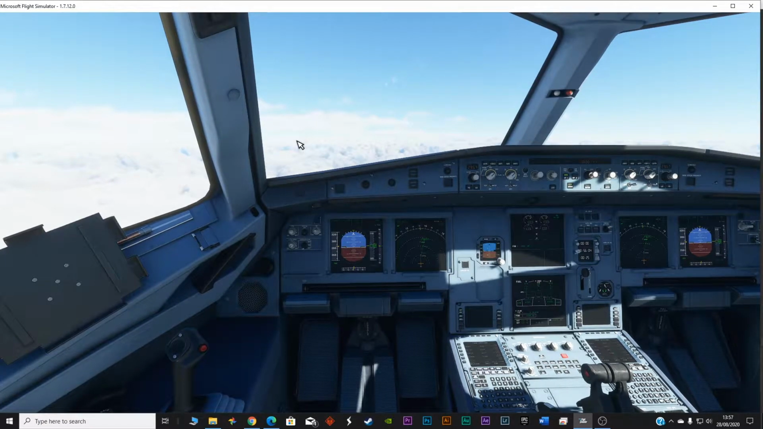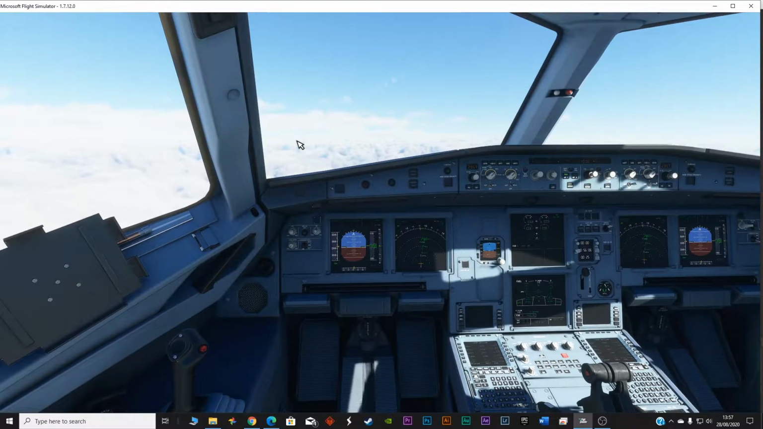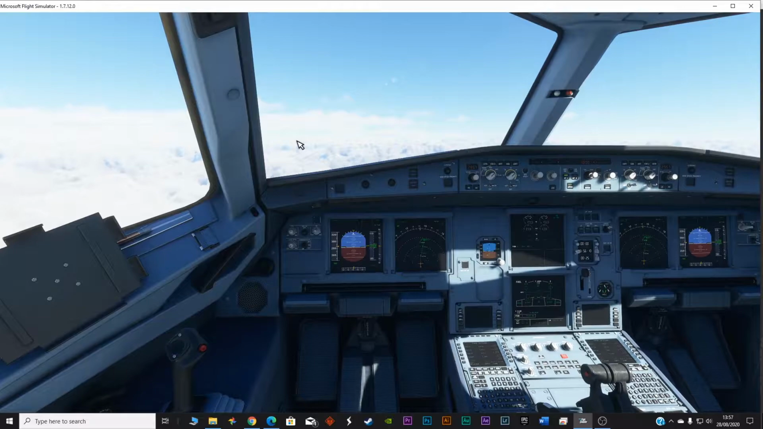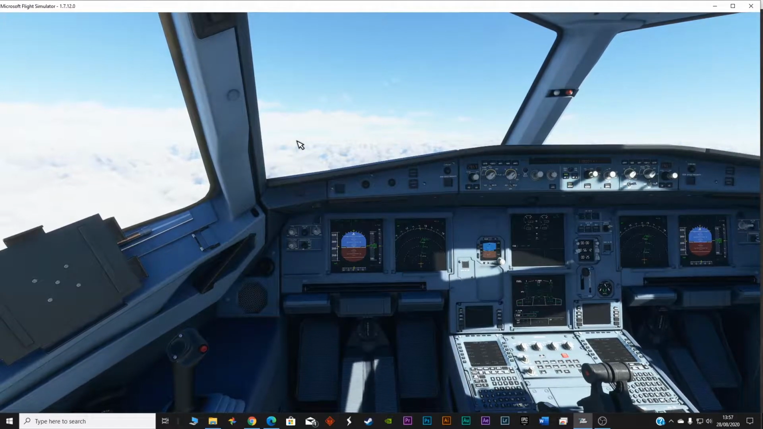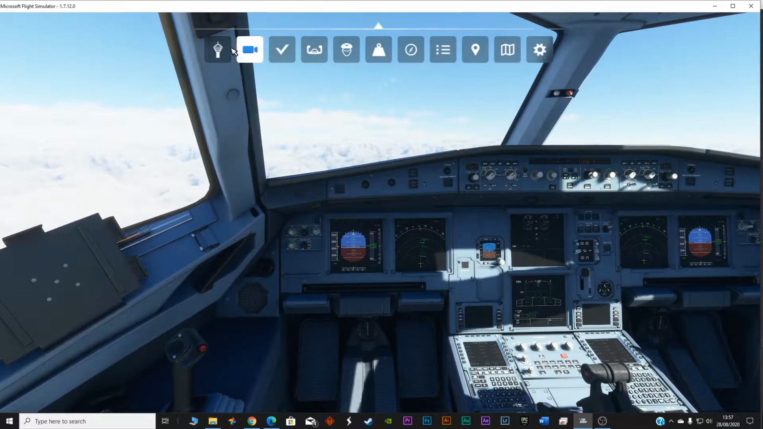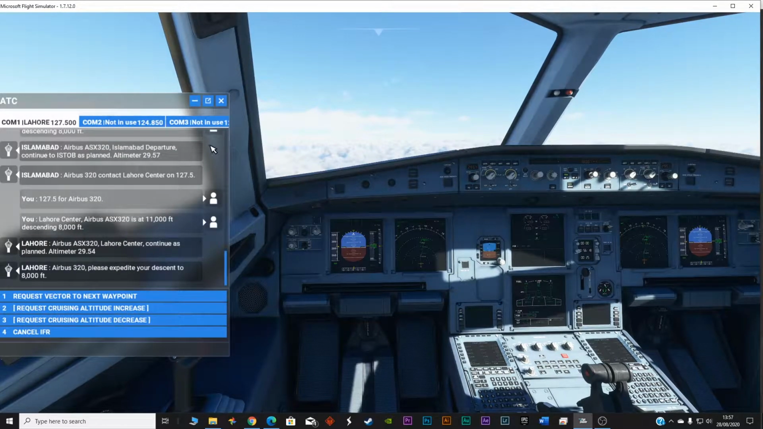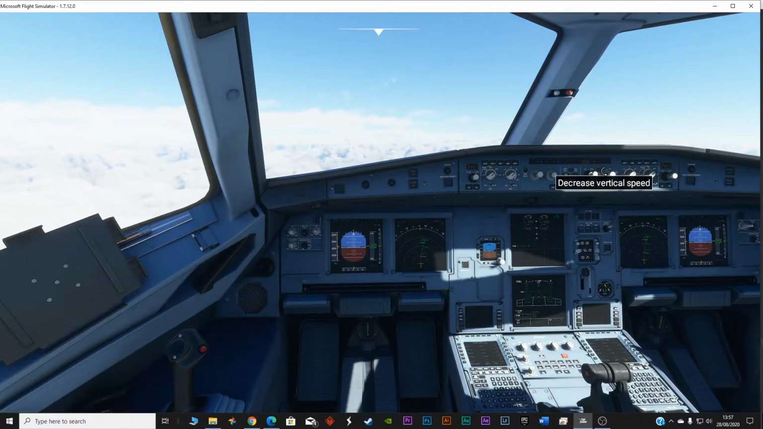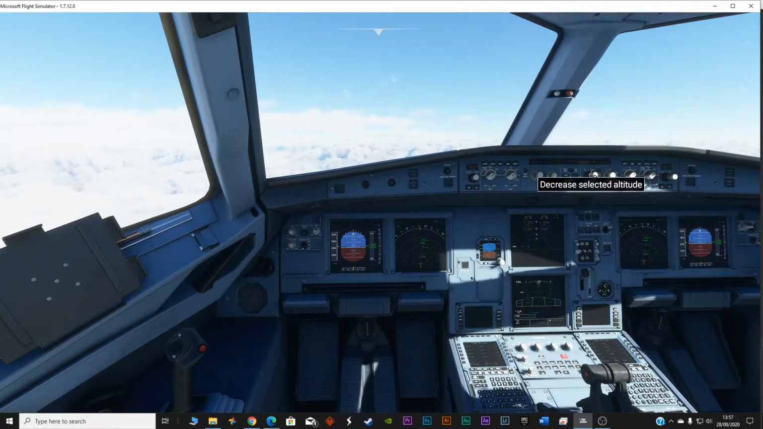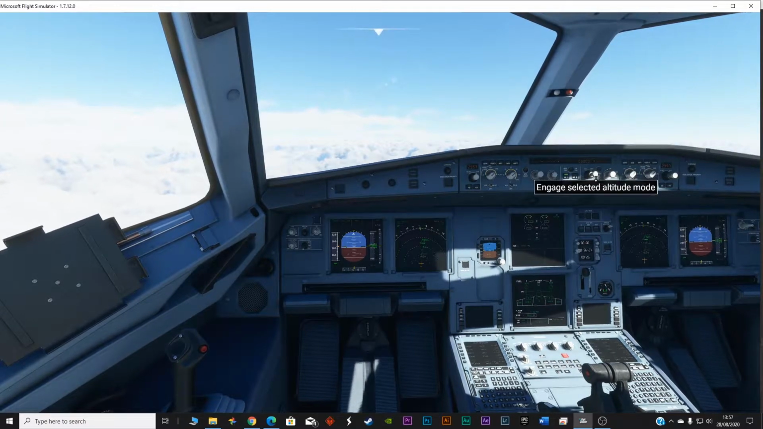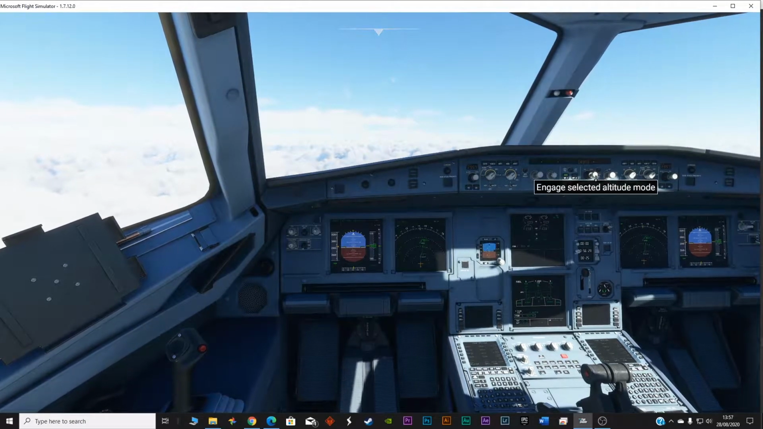And right now we are flying from Islamabad to Lahore. We are carrying out an instrument flight rules, IFR, low altitude flight, and we are flying at 11,000 feet. Right now the tower has asked me to start the descent to 8,000 feet. So now I will be descending to 8,000 feet. Just adjust the altitude over here at 8,000 and press this option, engage selected altitude mode.